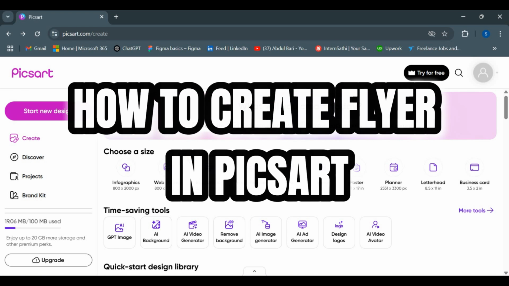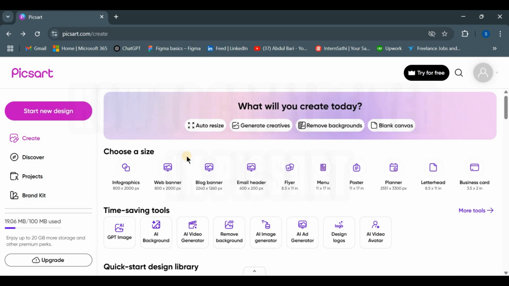How to create a flyer in Picsart. Need to promote an event or product? Let's make a stunning flyer in Picsart. Start a new project and choose a canvas size.